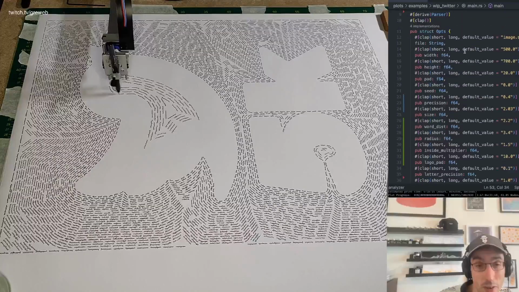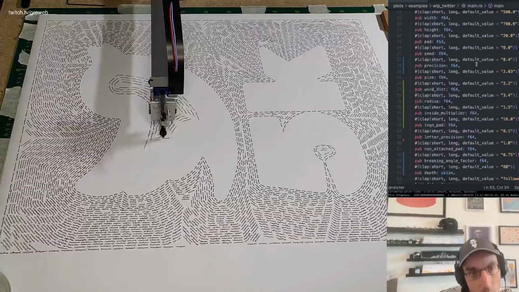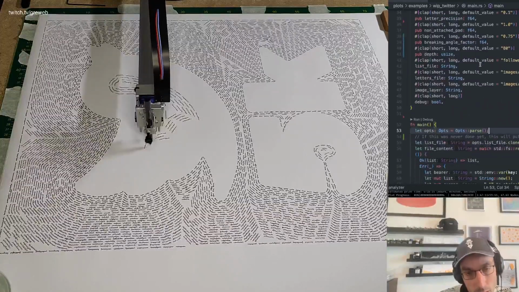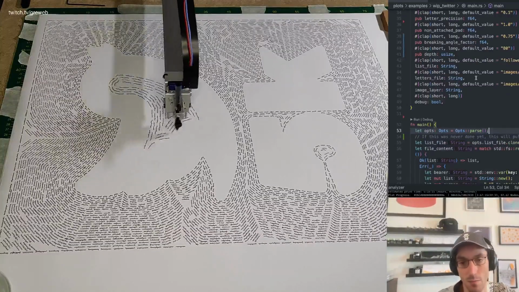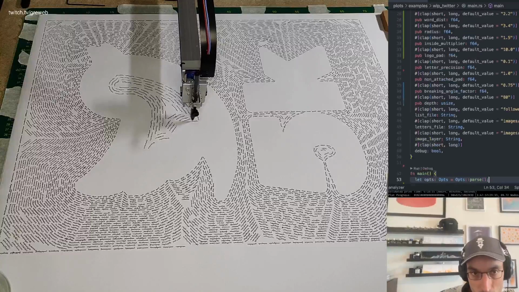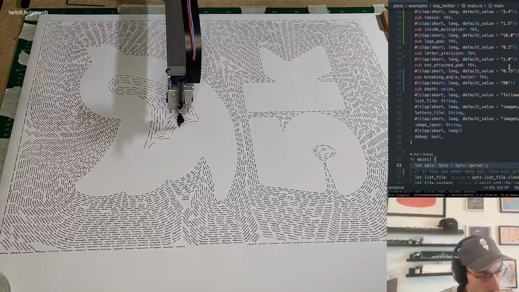So for all the variables, instead of having constants in my code, I will just put them as parameters. And yeah, that's quite useful. If you need to run 10 different versions, you just try with different parameters, and that's going to ease everything.